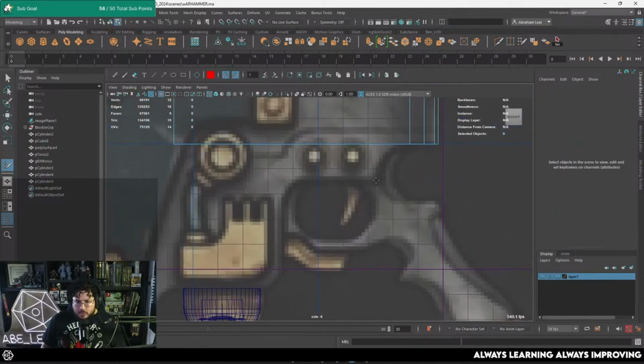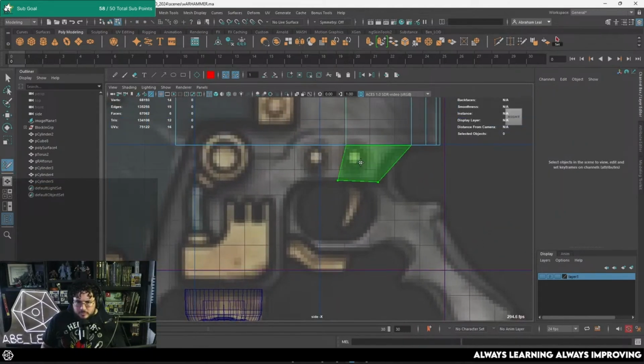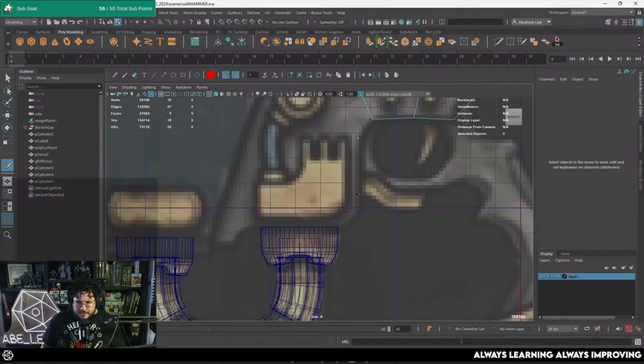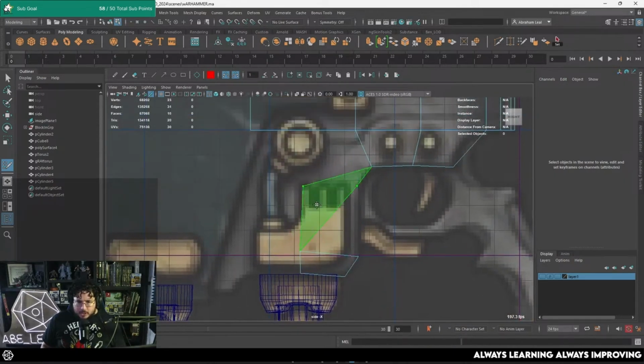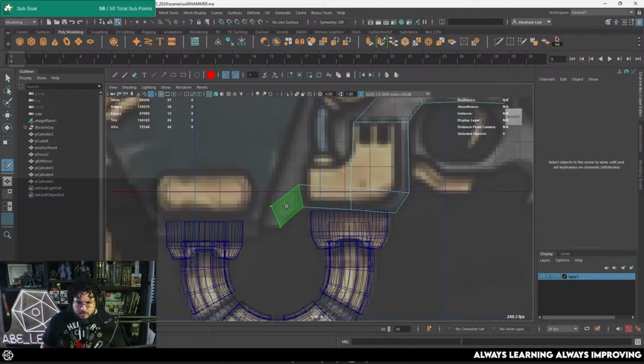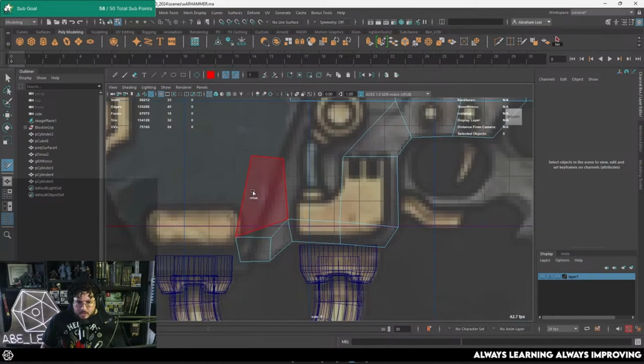So I'm going to go here with Quadro, and I'm going to start adding just the basic blocking. I always start with basic blocking, and then I start polishing the topology, because we definitely want a specific flow. And this is one of the big secrets about modeling, guys, so hold on just one second.